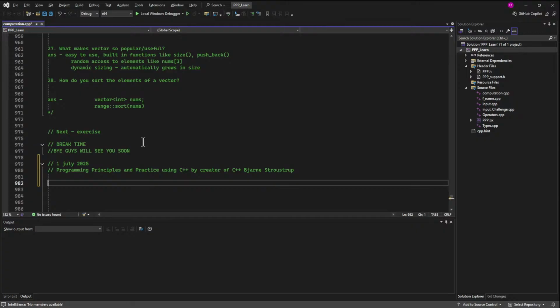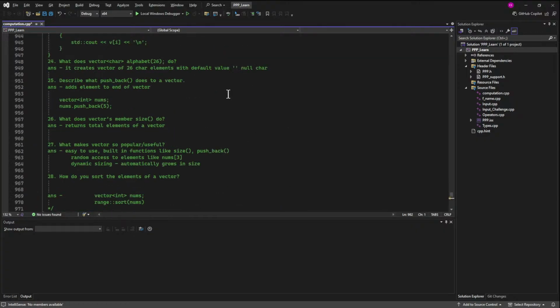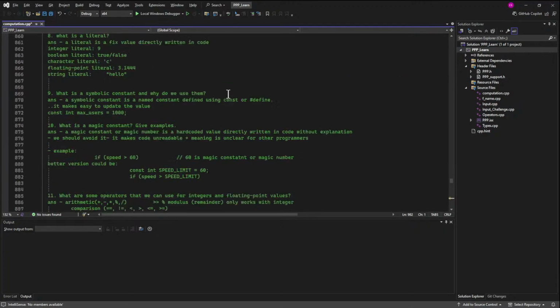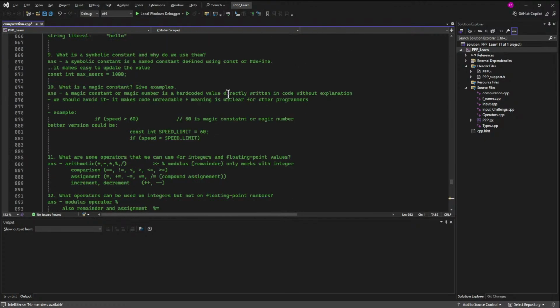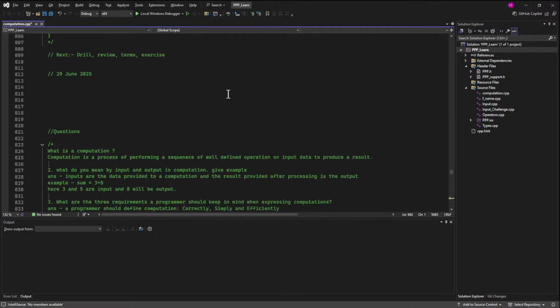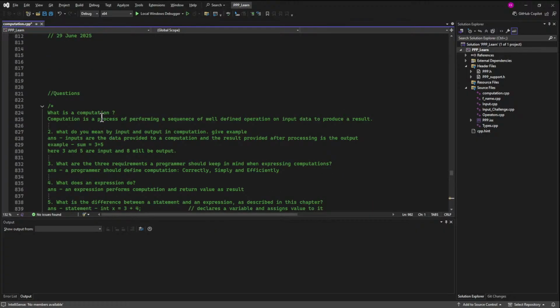So previously we just solved normal questions related to the computation chapter. This was the third chapter, and we covered what is computation. Computation is a process of performing a sequence of well defined operations on input data to produce a result.